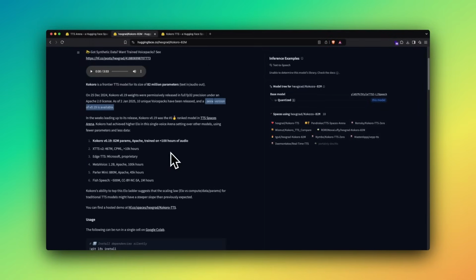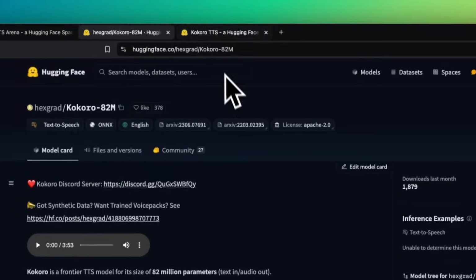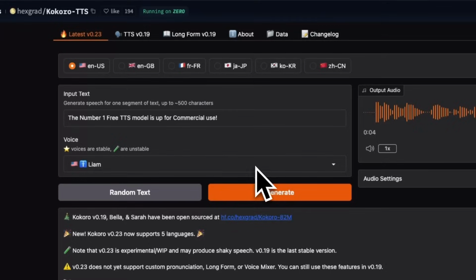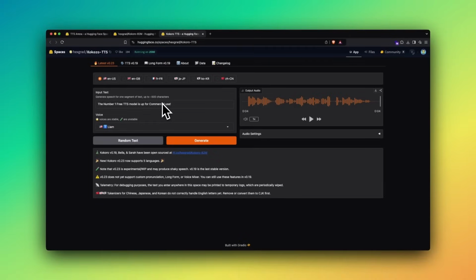Now, enough of talking about this model. Now we're going to do two things. One, we're going to see how good the model is, and two, we're going to compare the model with other existing models and see how well the model stacks up.